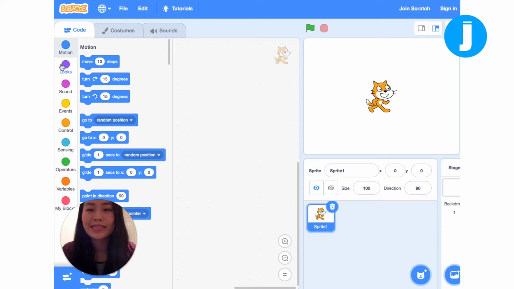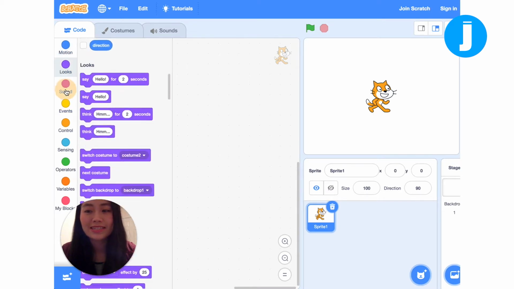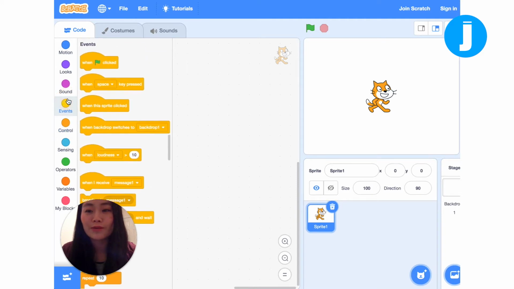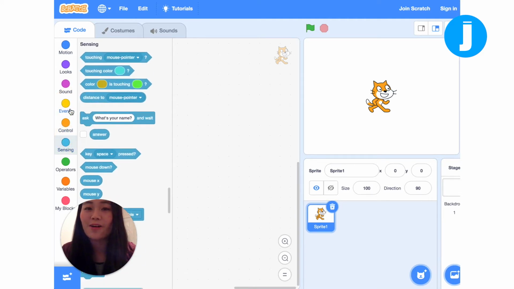You'll notice that they're all color-coded and they're divided into categories such as motion, looks, sound, events, control, and so on. Don't worry too much about what these blocks mean for now, but just know that they're there. So the middle section is our script. This is where we can drag and drop our blocks to the middle to create our code, basically instructions for our computer to follow. On the right-hand side, you'll see that this is the stage.